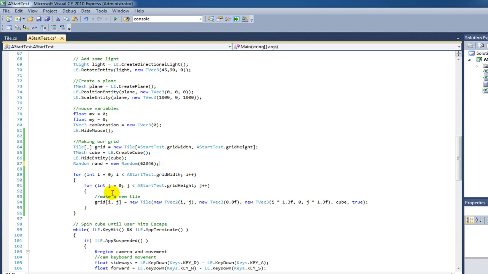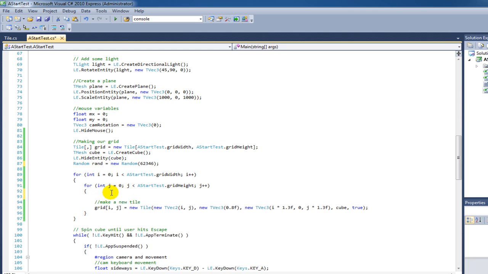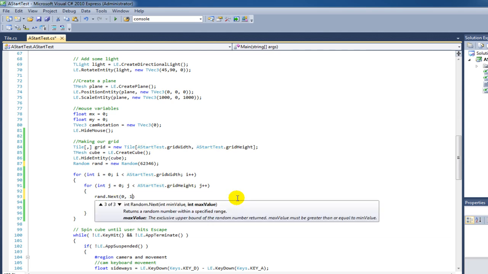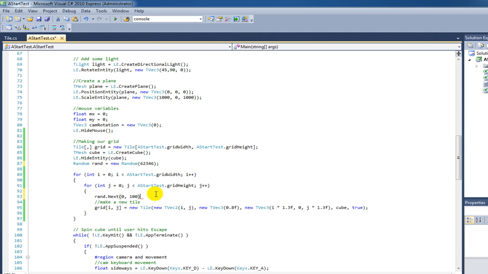Okay, so we have a new rand value. And inside the grid creation, I'm going to say rand.Next, and I'm going to pass along a minimum and maximum value, which in our case is the Astar test grid height and grid width. Width and height. Do I say that correctly? No, of course not. I made a mistake there. I'm going to say 0 and 100. Okay. And I'm going to put this inside an if statement.